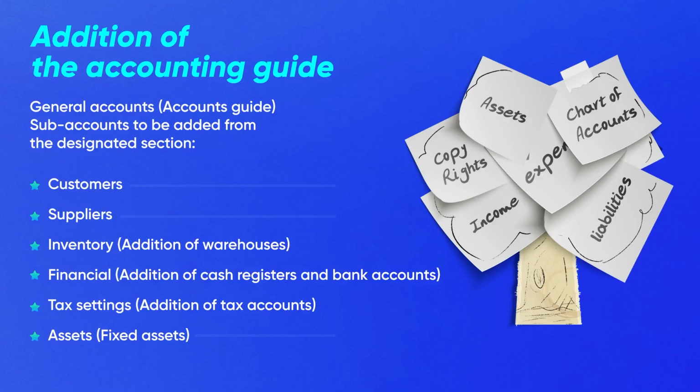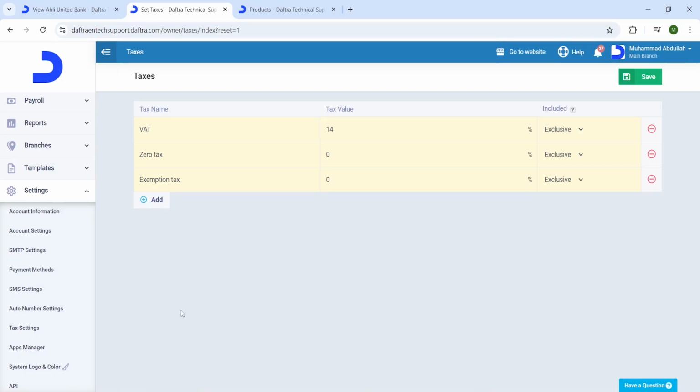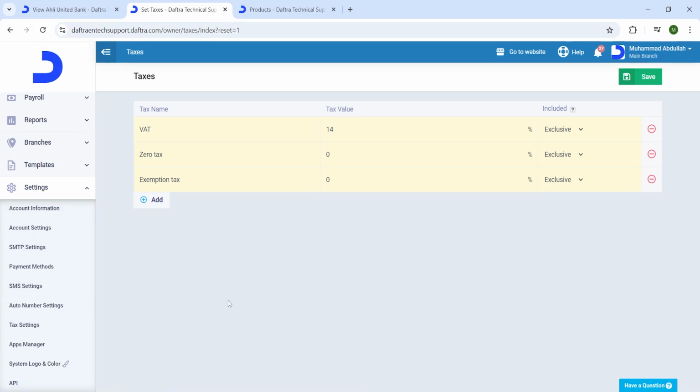Now, we will talk about the tax accounts, which are automatically created in the system, and to display the created taxes, head to Settings, and then to Tax Settings. You will find that the system has added some taxes automatically, which will depend on the country chosen when creating the account. In this example, we have chosen Saudi Arabia as the country when we created the account, and in here, you will find the 3 default taxes for Saudi Arabia, which are the value-added tax, zero tax, and exemption tax.